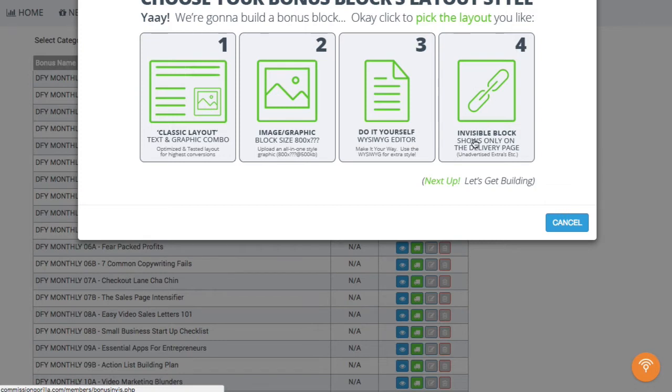Now the invisible block only shows on that delivery page. So this is kind of like an unadvertised extra. If your customers buy from you, the bonus may not have been included on the actual review or bonus page, but you can surprise them by putting a new one in there. So this one would be invisible to the front end page, but would show up on the delivery page.